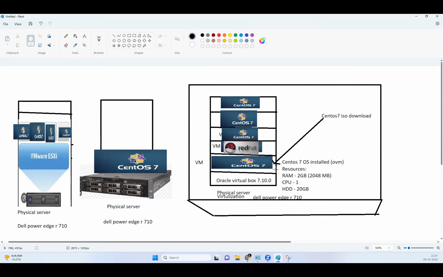You are asking a good question. I will tell you this. This CentOS VM has resources of only 2 GB and one CPU, 20 GB hard disk. If you deploy a production server with 2 GB RAM, 1 CPU and 20 GB hard disk, people are accessing it. So where do we need to install our website?